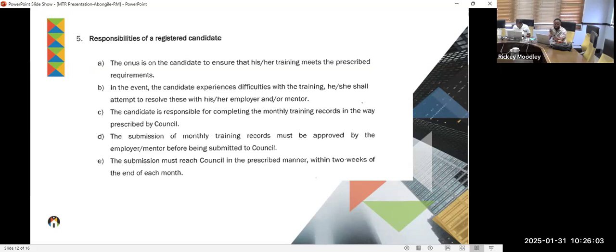So what happens there from point C all the way to point E? What you need to make sure of, as a candidate, is that you submit your monthly training records in time. So the submission of monthly training records is done by you. And after submitting the monthly training records, you then need to inform your mentor. Your mentor does not get any notification from SACAP after you have submitted. It is still your responsibility as well, your duty. After having submitted, you contact your mentor, send them an email, and let them know that you've submitted your monthly training records for them to review.